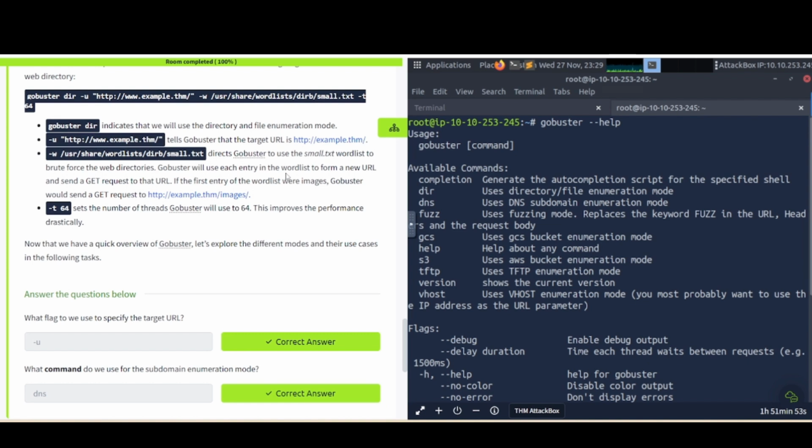Gobuster will use each entry in the word list to form a new URL and send a GET request to that URL. If the first entry of the word list were images, Gobuster would send a GET request to /images of the URL. -t 64 sets the number of threads Gobuster will use to 64. This improves the performance drastically.